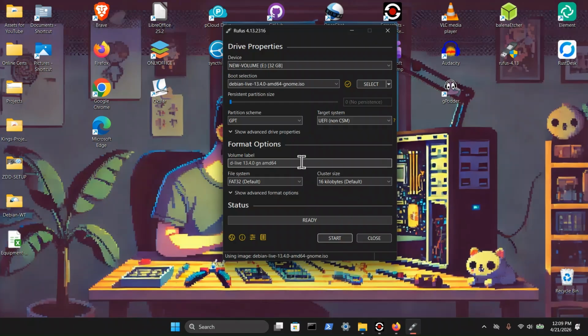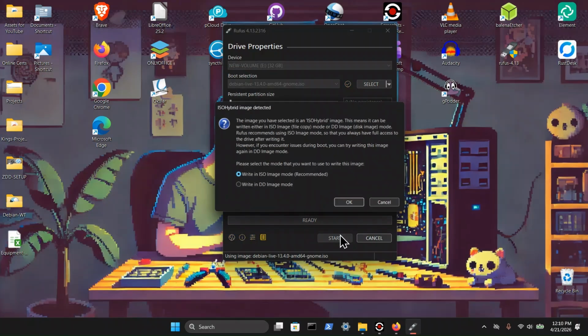Volume label, I typically leave default for the naming convention that it provides. File system is FAT32. Cluster size is 16 kilobytes, and that's going to be the same for either a GPT or MBR. So again, if you're not certain, just go with MBR. If you are for certain on which one, you can make your own selection here. Then we're going to go ahead and hit start.